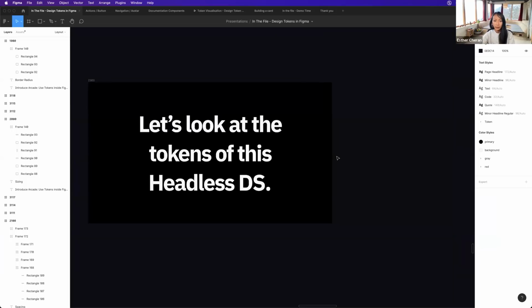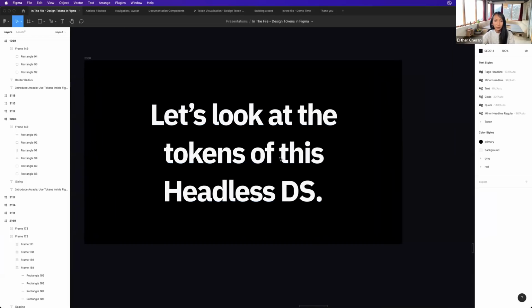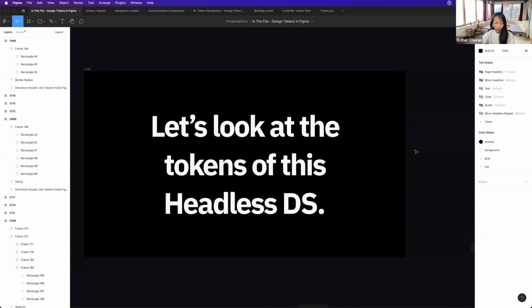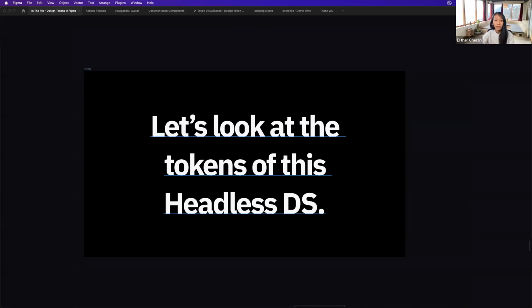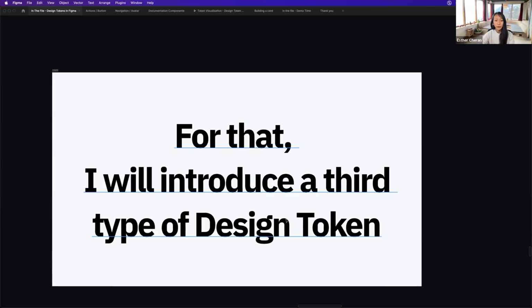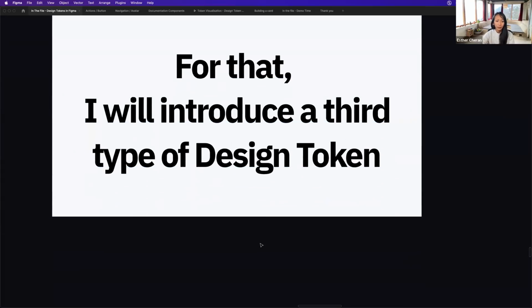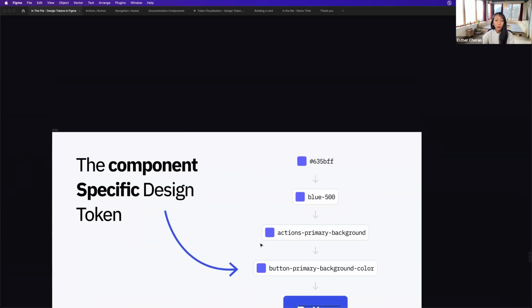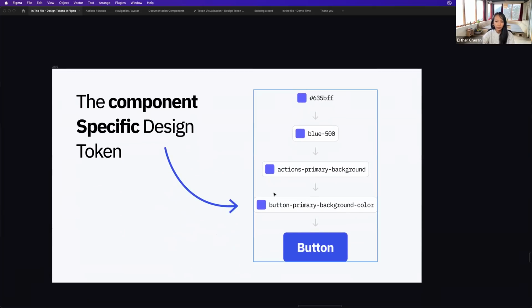And now let me take you back to how we can have a look at the tokens of the headless design system. And for that, let me introduce a third type of design token, which is the component-specific design token. We have just seen about the option tokens and the semantic or the alias tokens. And this is a component-specific design token, where here you can see a button primary background color.